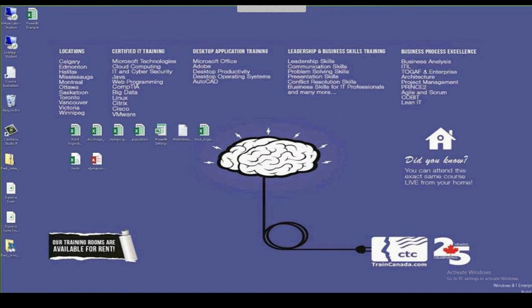What's the difference between this and Access? Access doesn't do any of that. None. Zero. Zilch. Where's the course being offered? If you go to our Train Canada website, you can take a look there. We have all the posted public schedules.